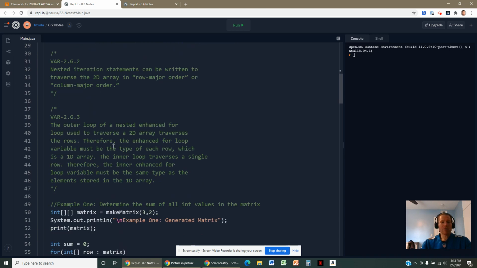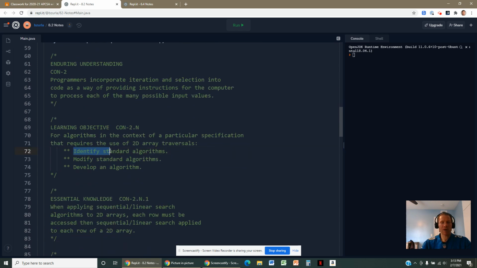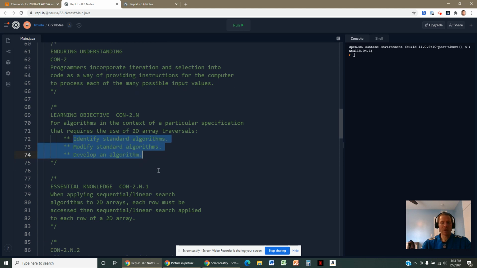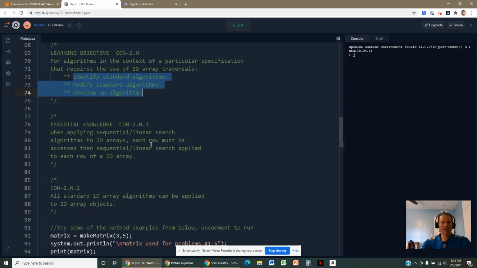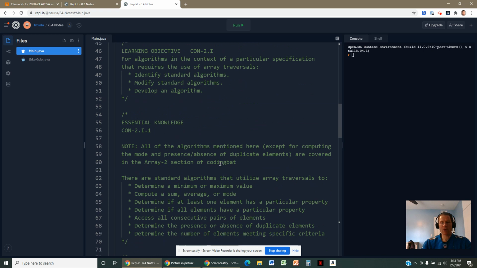And then in addition to working with some enhanced loops, we also have this note here: identify, modify, develop algorithms. And it even goes on to say that all of the standard 1D array algorithms can be applied to two-dimensional array objects, as well as a little note on sequential linear searches, which we learned about in our previous chapter, Unit 7. But in case you forgot, I pulled up my notes here from 6.4. This is where we learned all of those one-dimensional array algorithms. They mentioned these in Unit 7 for ArrayList, and they're mentioning them again now.